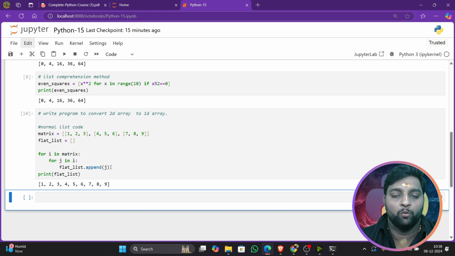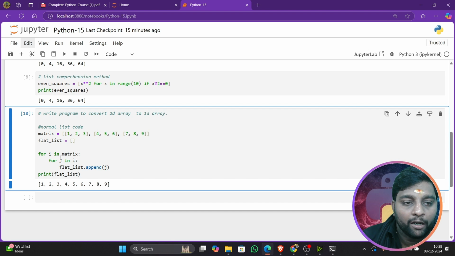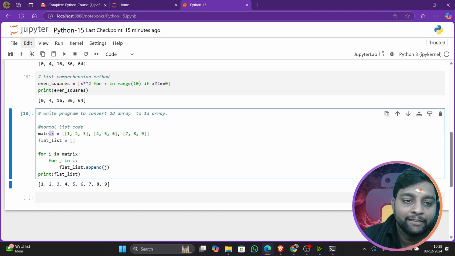Now you can see what we have done here. We have created a nested loop here: for i in matrix, for j in i. What we are telling is, whatever is in matrix, store it to i first. Okay, and from i again we told it to take it to j. And we told it to append all the elements which are in j to flatten list. Okay, and we are finally printing flatten list.